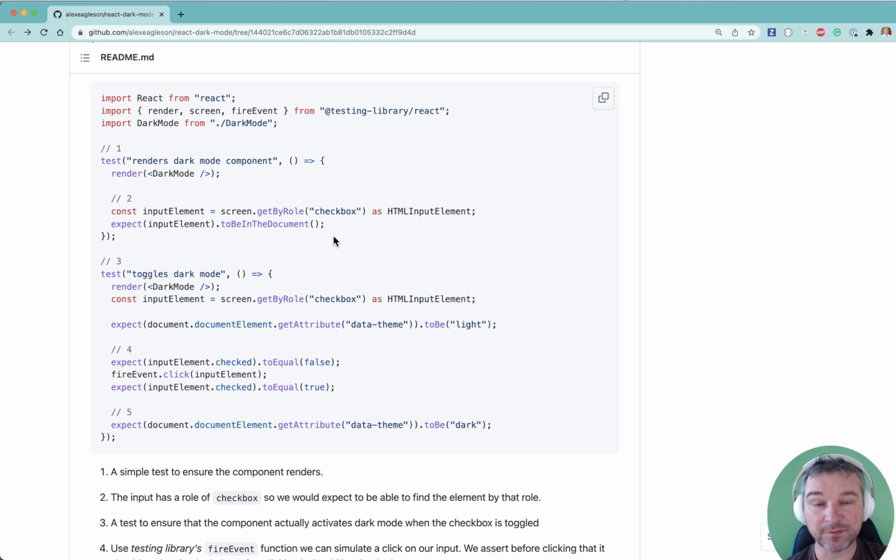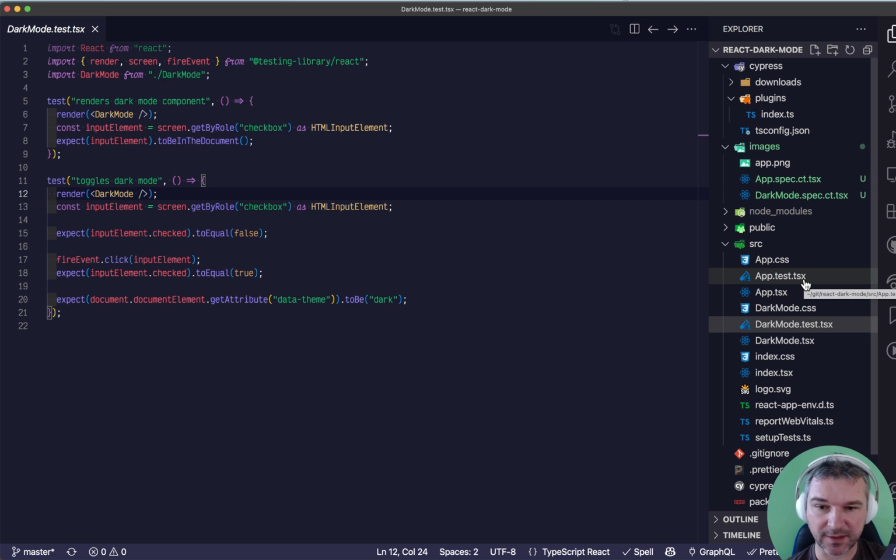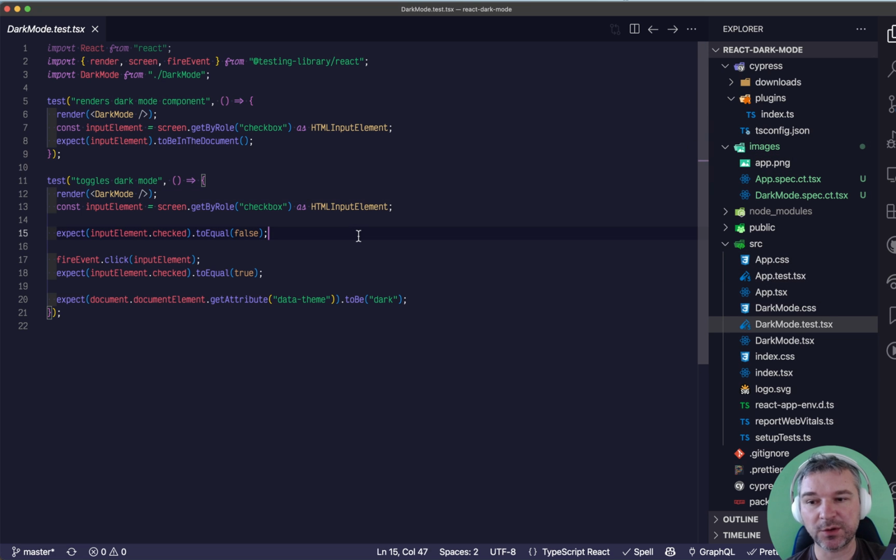So, is there a better way to actually see what the component is doing during the run? This is where Cypress component testing comes into play. We're going to replace all these tests that run in the terminal with DOM browser emulation with an actual browser.